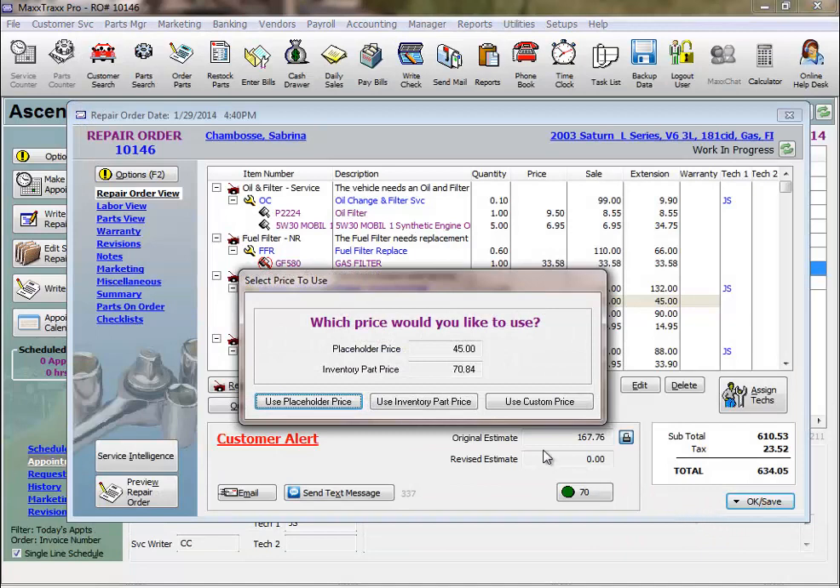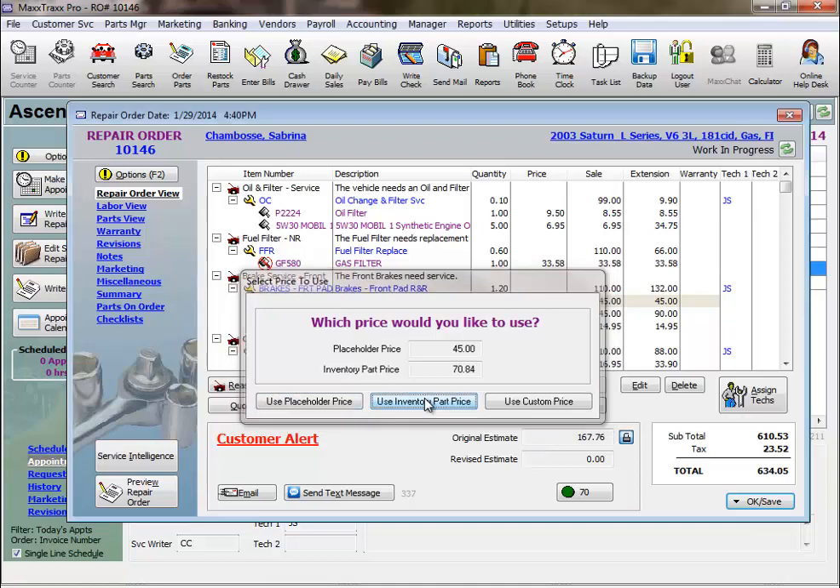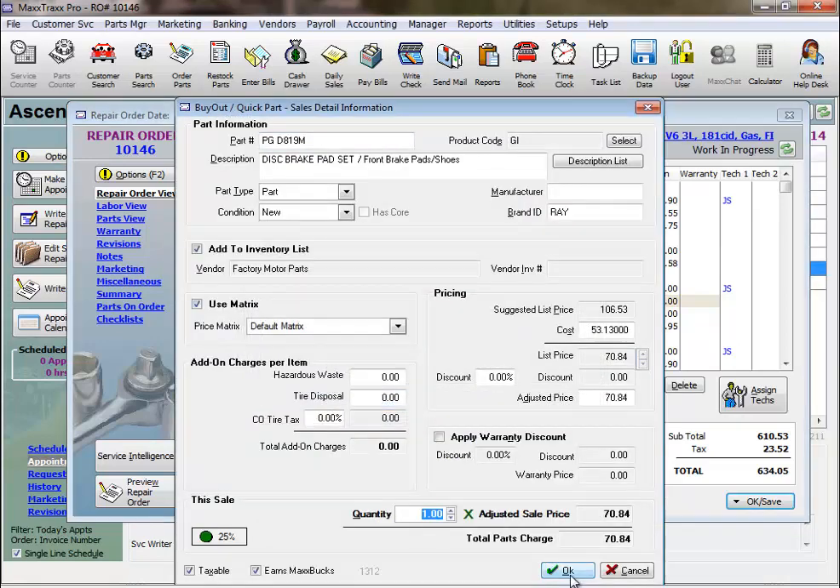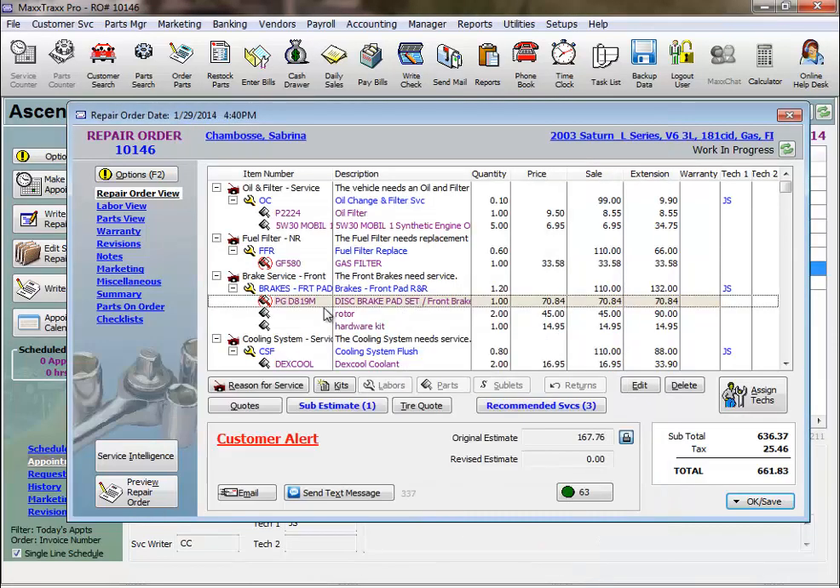Here we have a notice that the actual selling price of the brake pads, according to my preset part price matrix applied to factory's online catalog, is higher than my placeholder price. I'll choose to use the actual price. MaxxTraxx has now created a part master record for these brake pads in the background. The red circle and slash means that we do not have the parts available in stock.